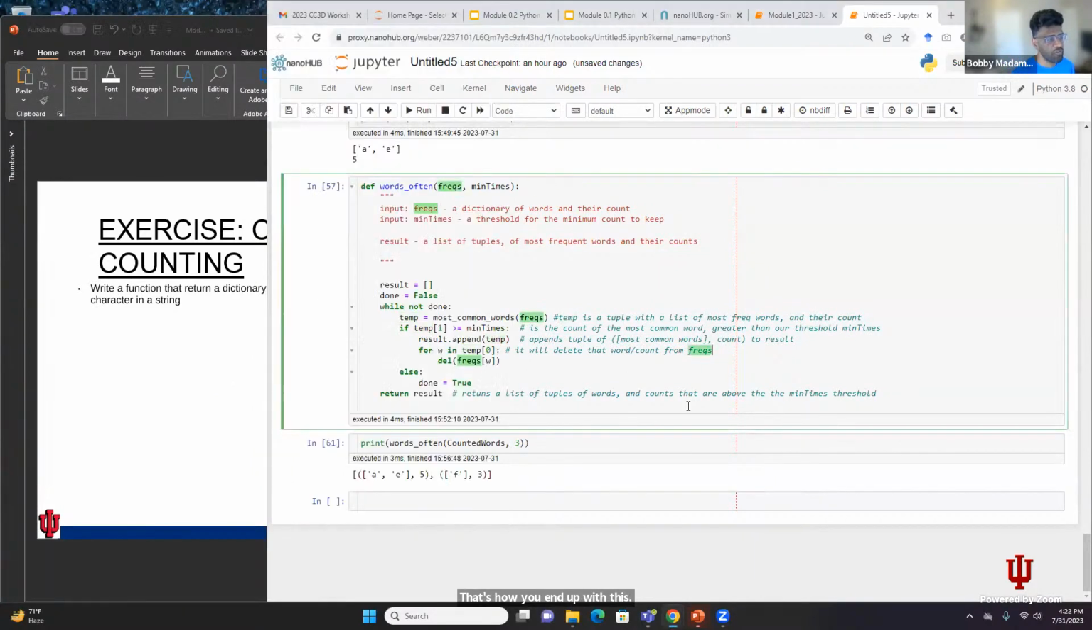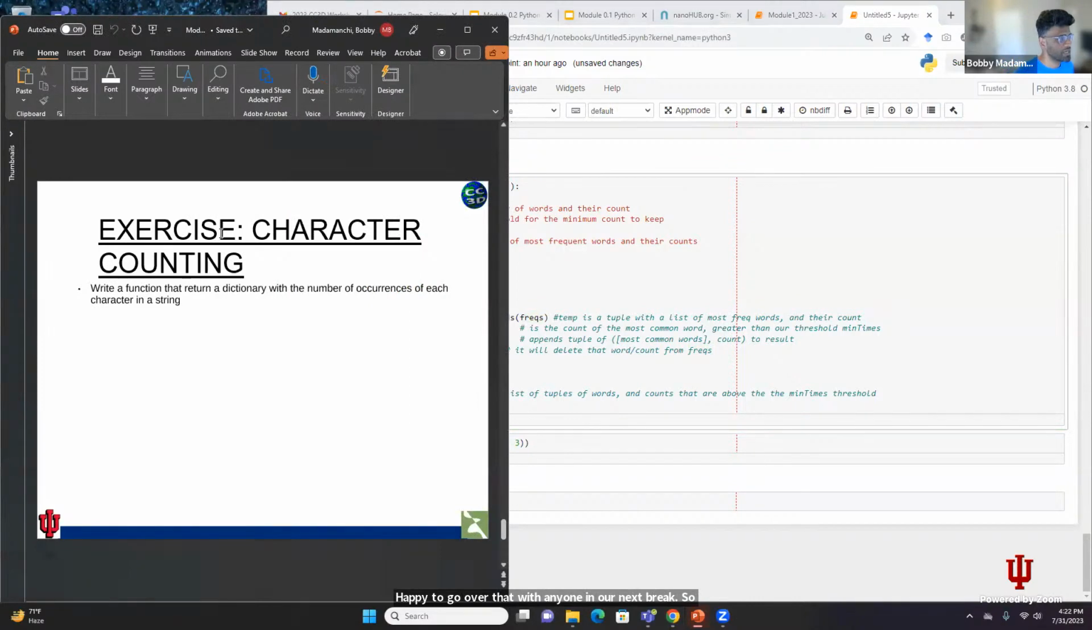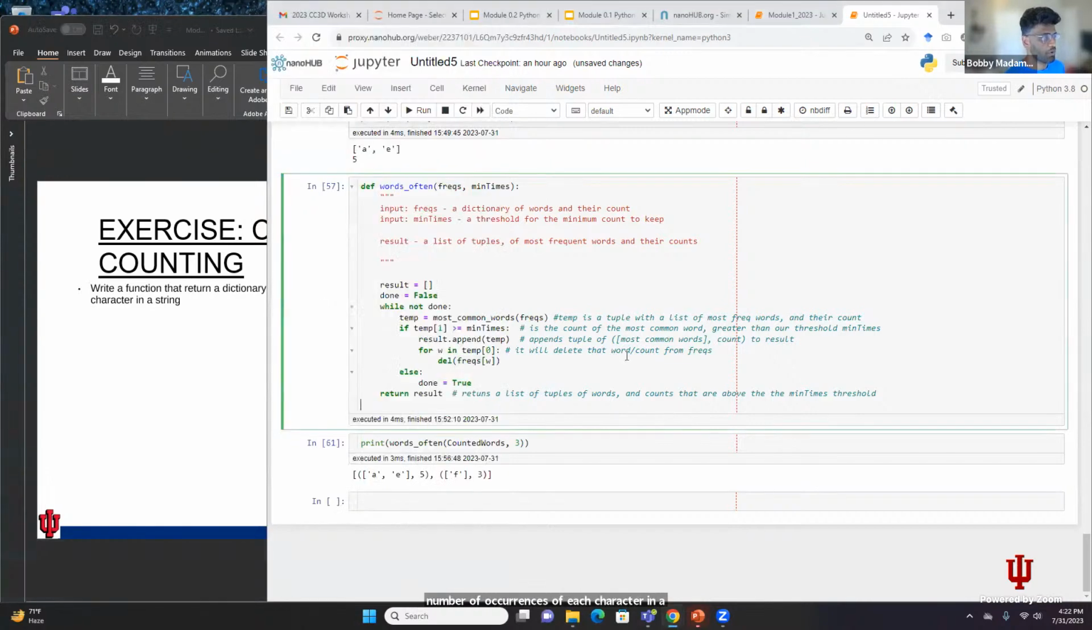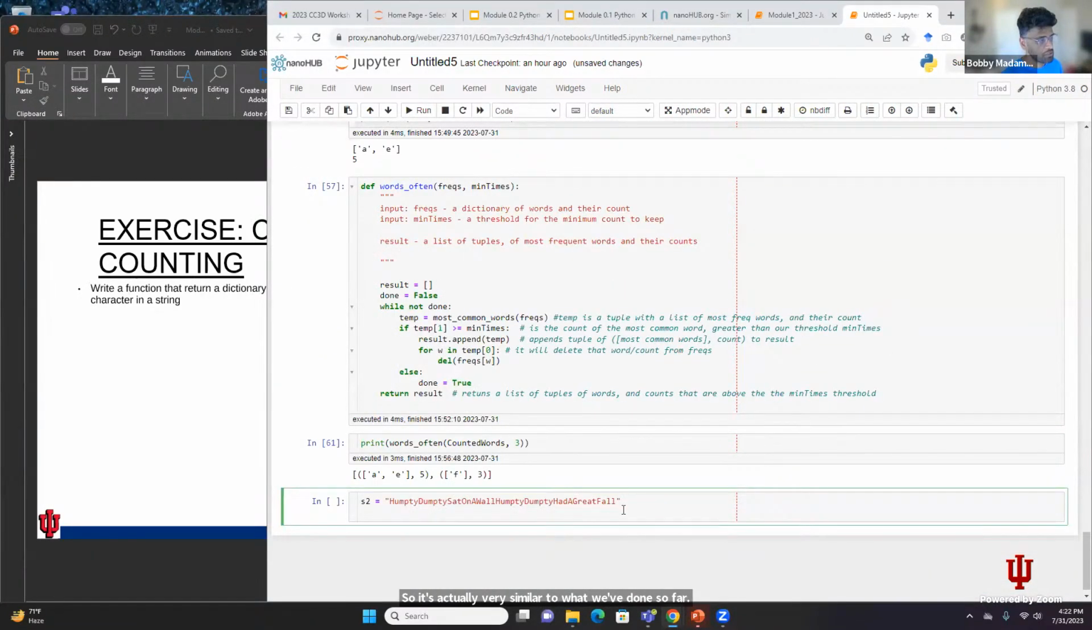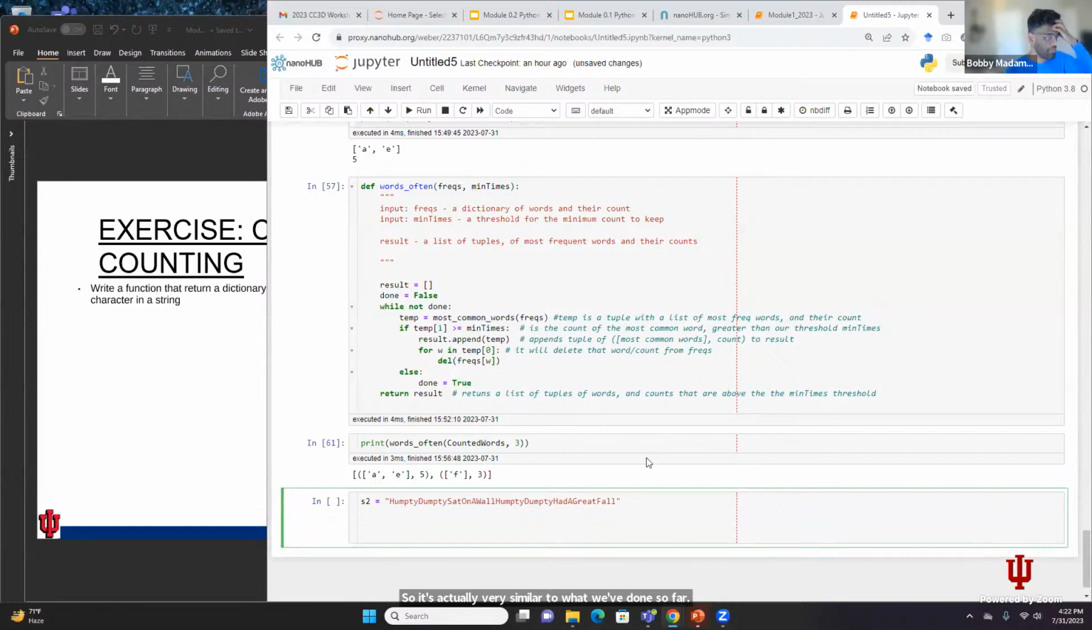Okay, I'd be happy to go over that with anyone in our next break. So now we have this exercise of character counting. We write a function that returns a dictionary with the number of occurrences of each character in a string. So it's actually very similar to what we've done so far. So let's take a string like that to have in our head.